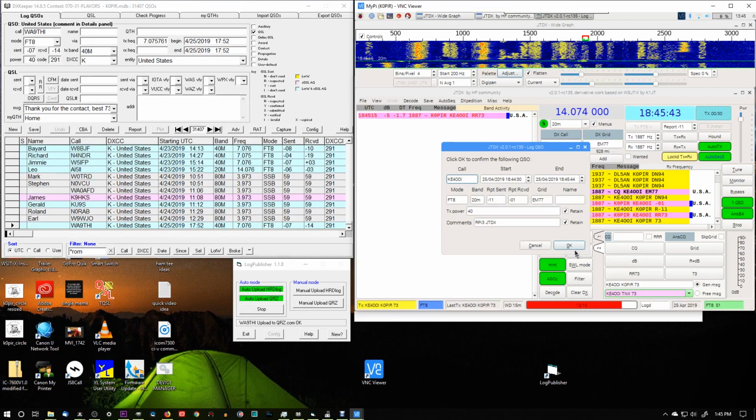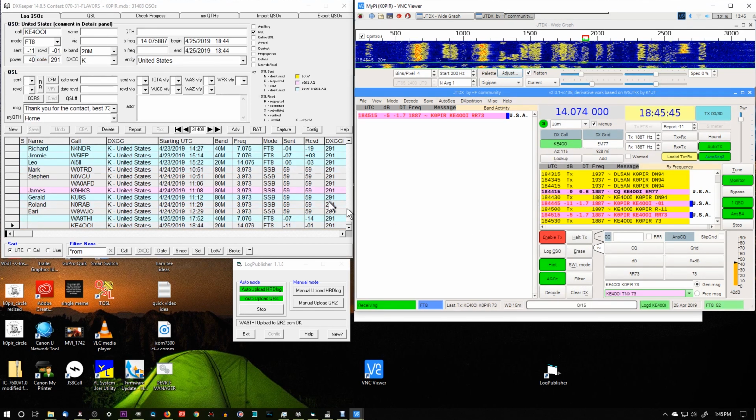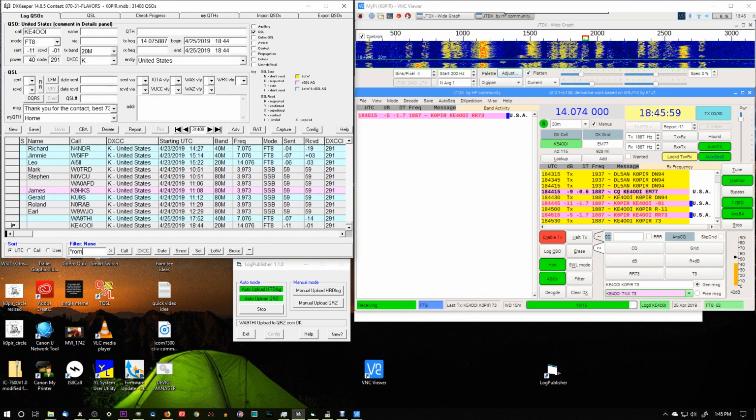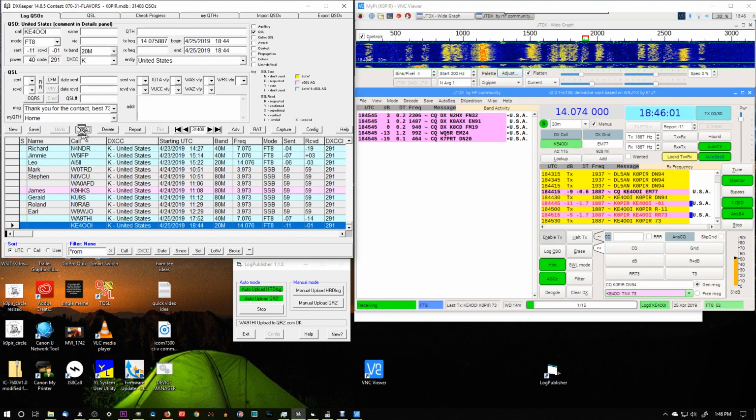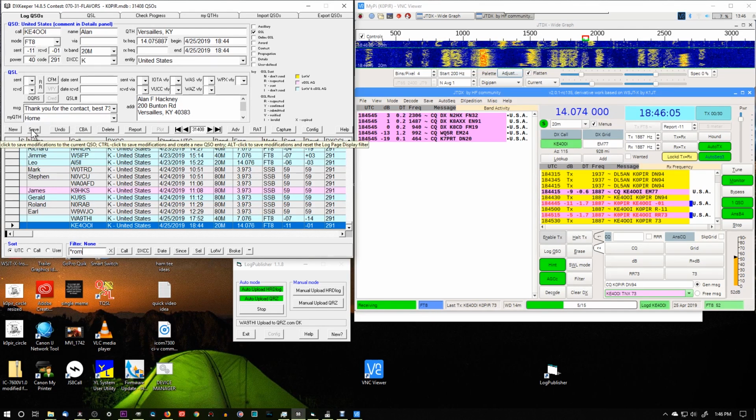I've got the comments in there. I'm going to go ahead and click OK. He gets logged over here. And then in a few seconds, it'll show that it's uploaded to QRZ.com and to HRDlog.net. Now, if I want the name to appear in there, I have to select it, go to CBA, this is in DX Keeper, and then click Save. His name is Alan.